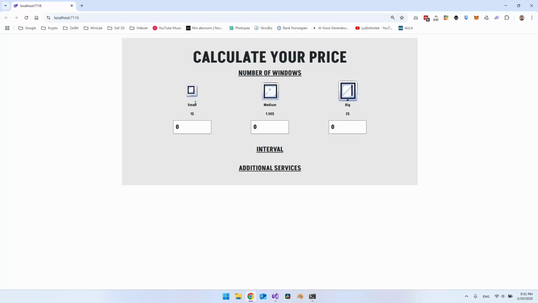So if we take a look at the page now, we can see that we have the text here. We do have the input fields for all of the sizes, but these texts look a little bit small and a little bit far from each other.